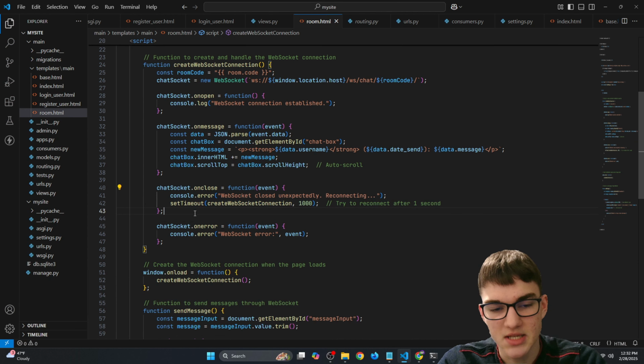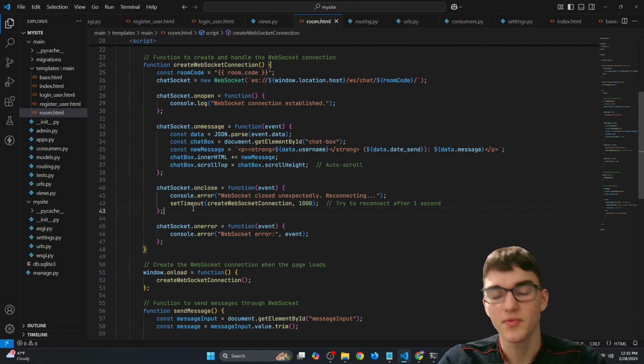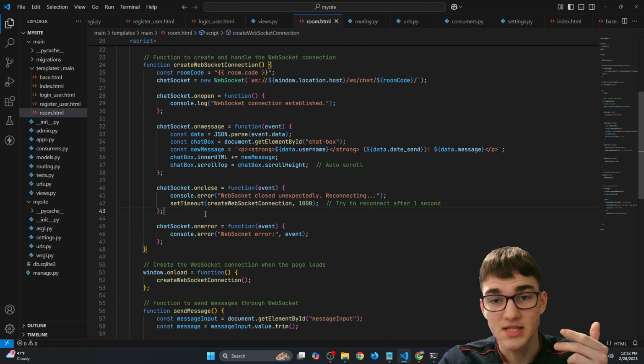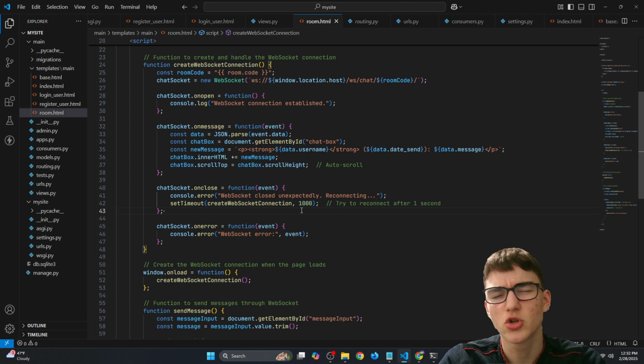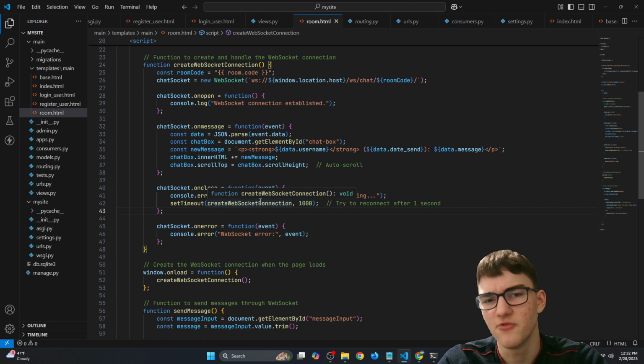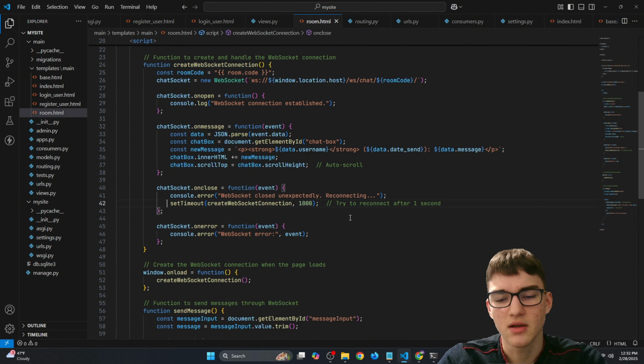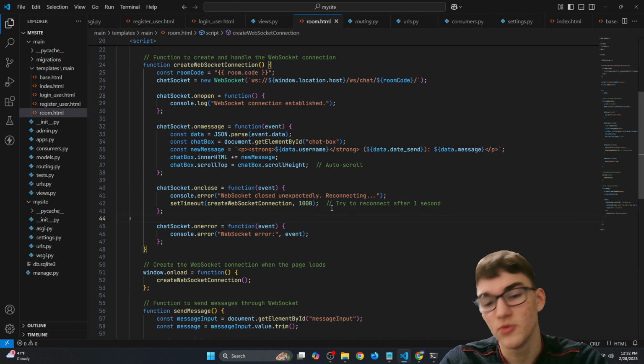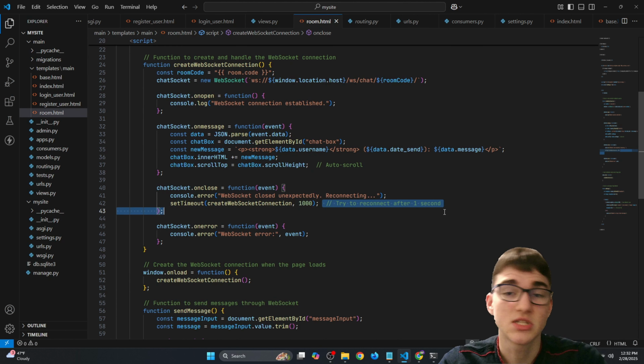Alright, so the next part is this chatSocket.onClose function. Right here, when the WebSocket closes, we're just going to reconnect it after 1 second. It could close, for example, if you're AFK for a long time, and we're just going to reconnect the WebSocket again so you can use it without running the server again.